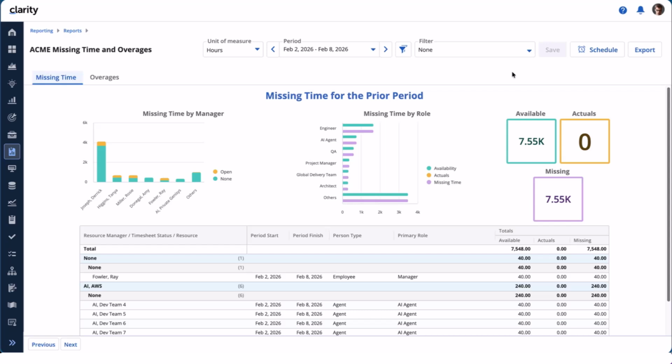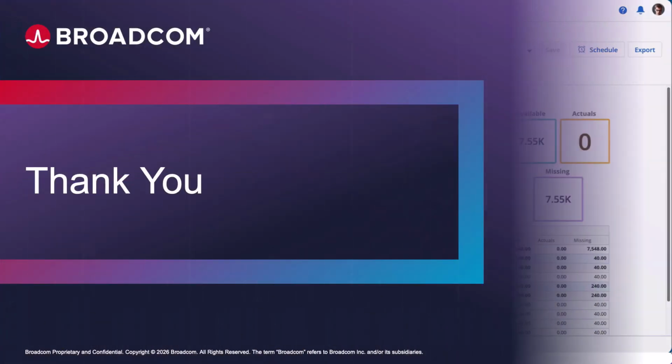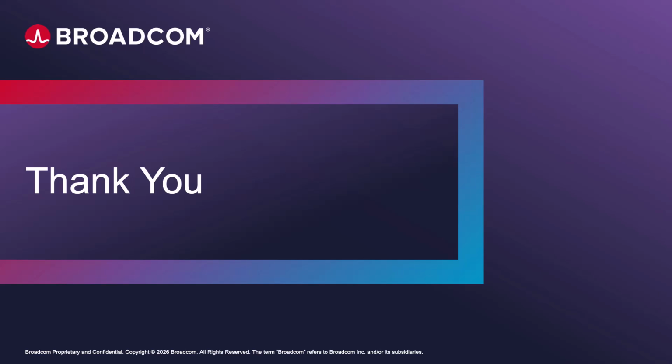And that concludes my demonstration of the new filter and view enhancements for our Clarity reporting for 16.4.1. So this concludes our presentation and demonstration of the Report Designer view and filter enhancements for 16.4.1. Thank you.